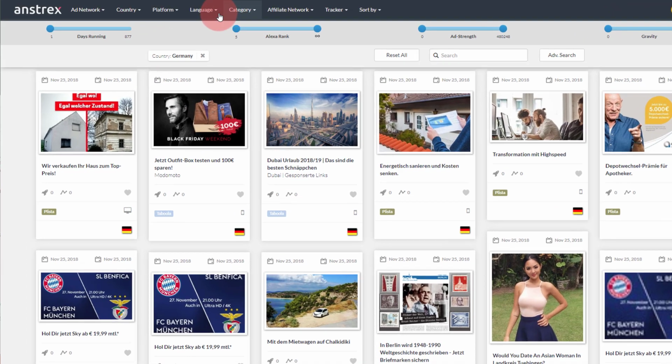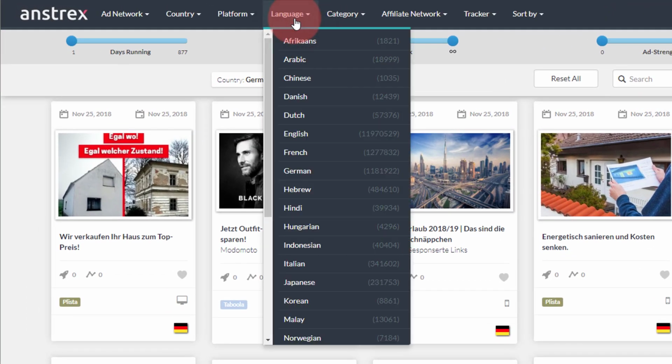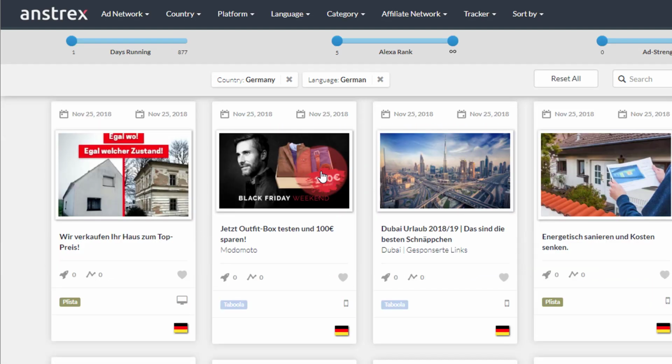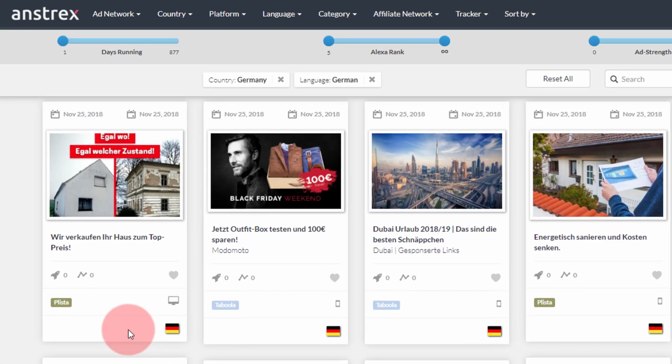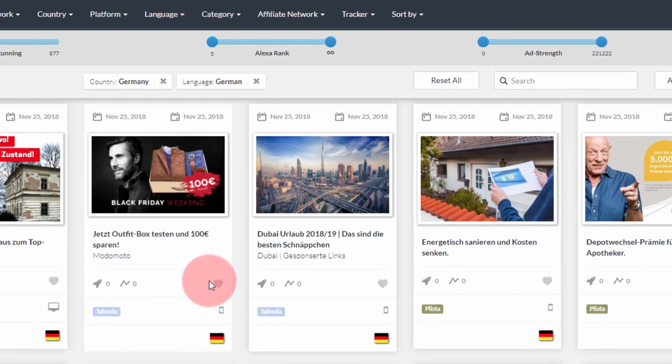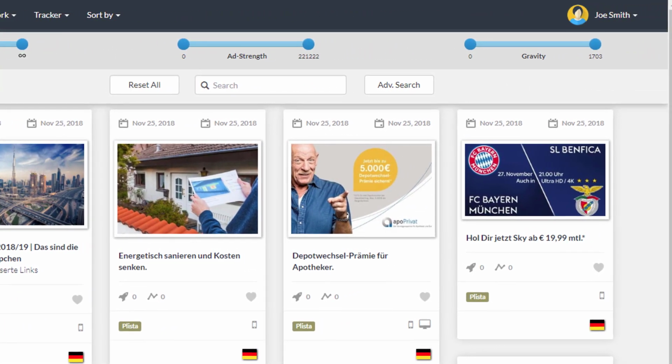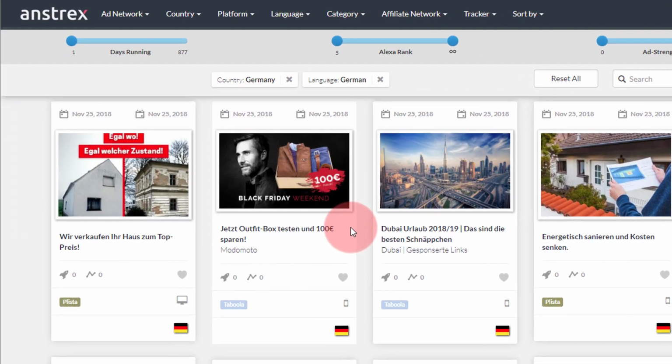Now let's try one more filter here. Let's go to the language drop down here and select German as a language filter. Now, of course, what it does is it will only give me ads that are being presented to German users and that are in German language, as you can see on your screen. One of the things that I want to point out here is that you can only select one filter at a time from any of these drop-down menus.